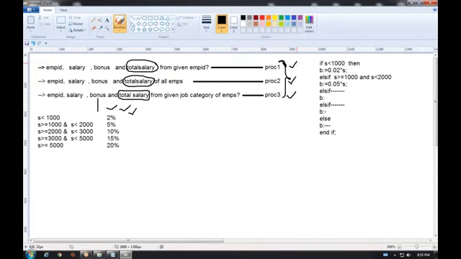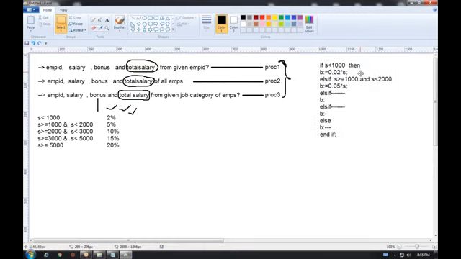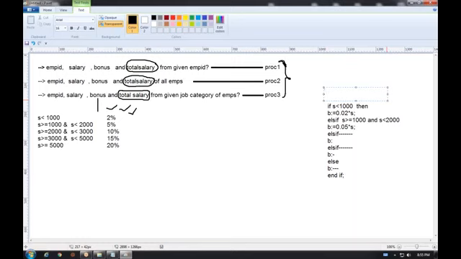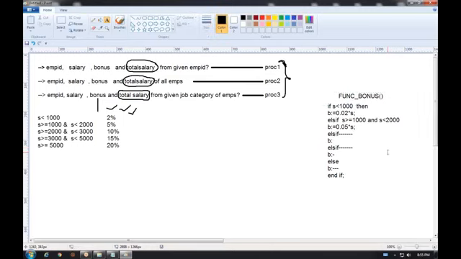Instead of that, do one thing. Keep this logic in a function. What is the name of the function? The function name is function underscore bonus. Okay, function created. See, in the procedure 1, what is my first step?